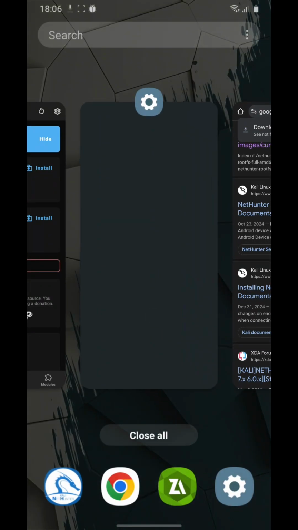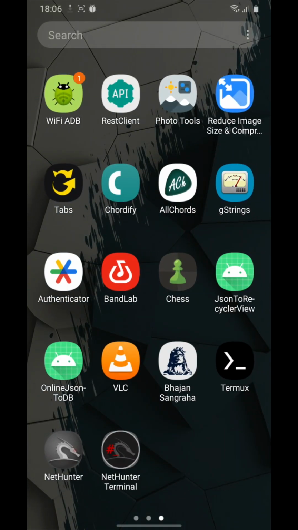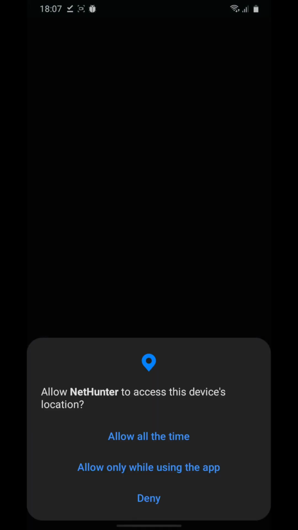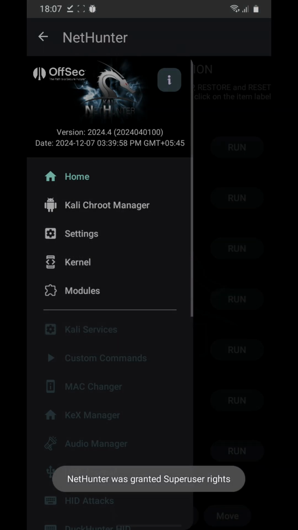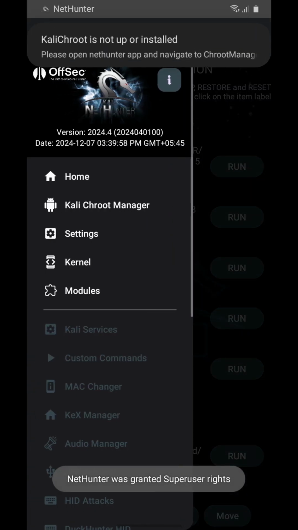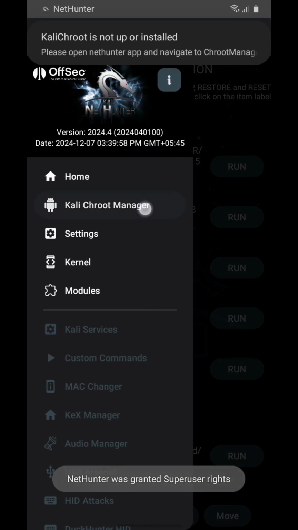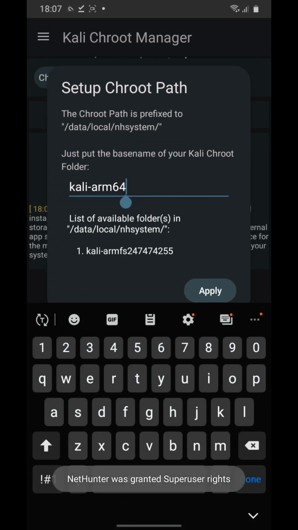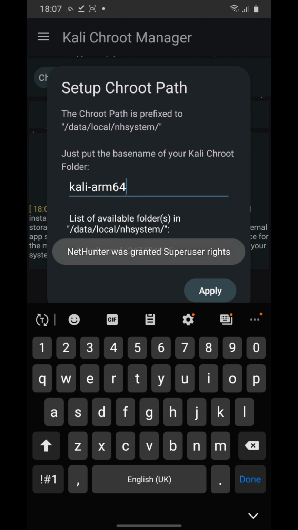Let me close it. Now I'm opening the Nethunter app. Grant the permission. Allow all the permissions that it's asking for. And then Kali root, go to Kali root manager. For some reason I needed to change the path because Kali dash ARM64 did not work for me, so I renamed it to ARM FS and apply.